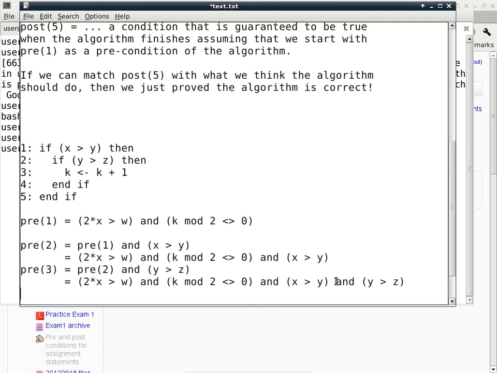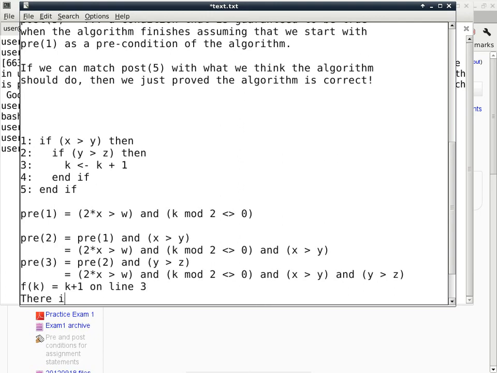Now when we want to talk about post 3, we want to talk about line 3. So we'll say f of k is k plus 1 on line 3. And there is an inverse. The inverse is k equals f prime of k. And since we're just adding 1 on the right-hand side, to undo that, we just have to subtract 1. Yep.